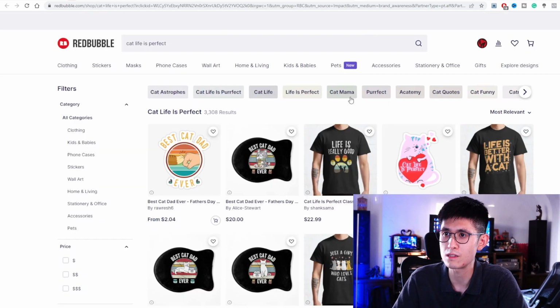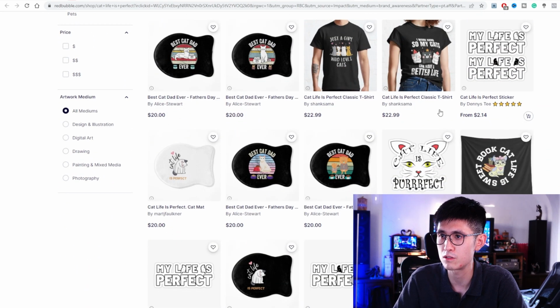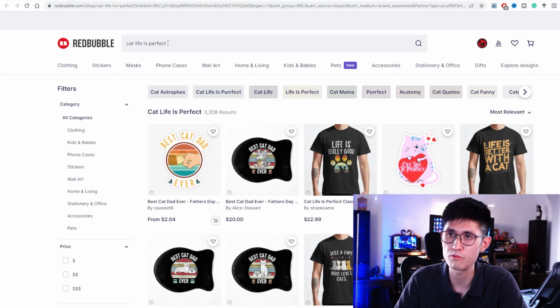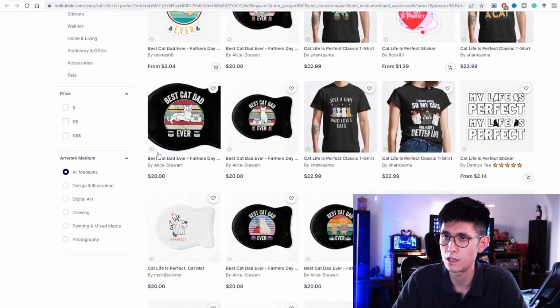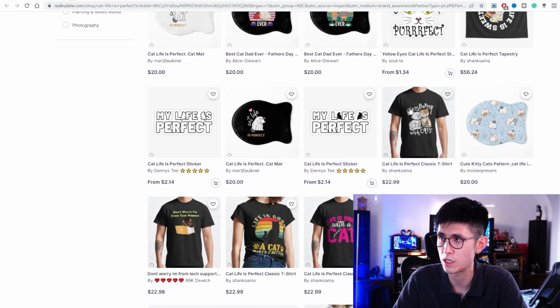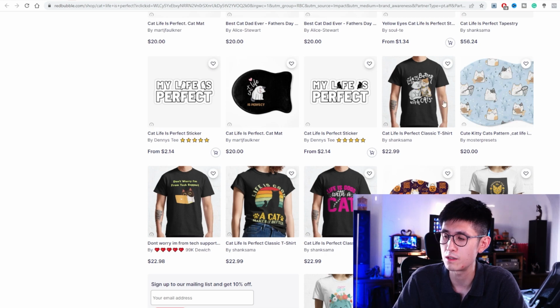If we actually go back to the example of "cat life is perfect", you'll see that some of the most popular products showing up in the search term are in fact these cat mats with different designs, right? And a lot of them are coming from the same user as well, which is kind of cool. Good for them. But these are just some examples for inspiration.